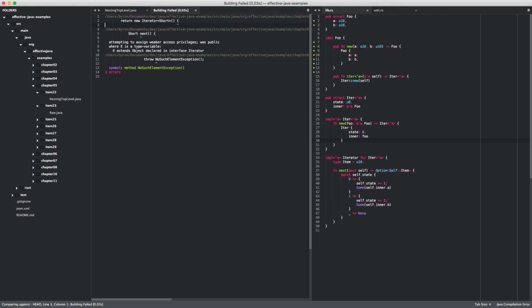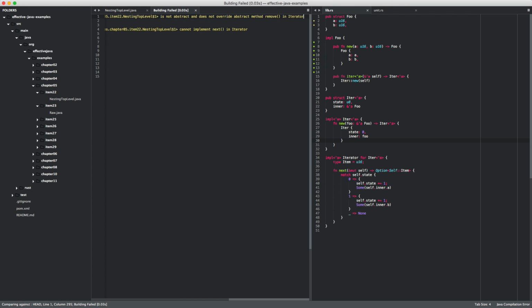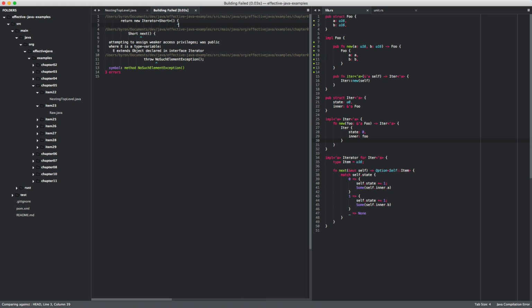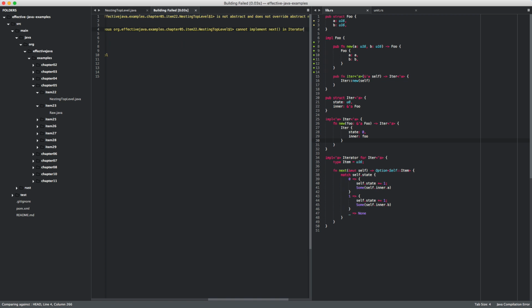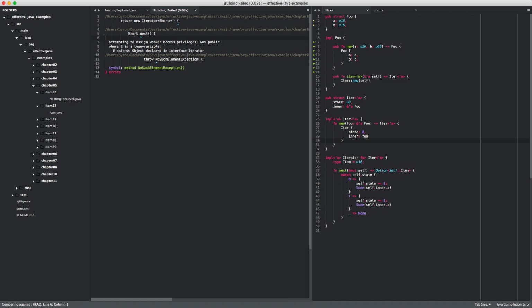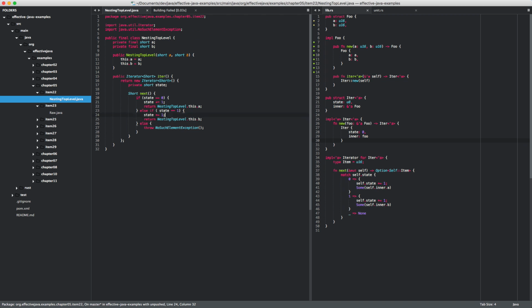All right, so what? Is not abstract and does not override abstract method remove. Okay. Cannot implement next in iterator. Attempting to assign weaker access privileges, was public, where E is a type variable. What the? So, I think I know what it means. So that was my question. Do I have to make this public? Yes, you do.